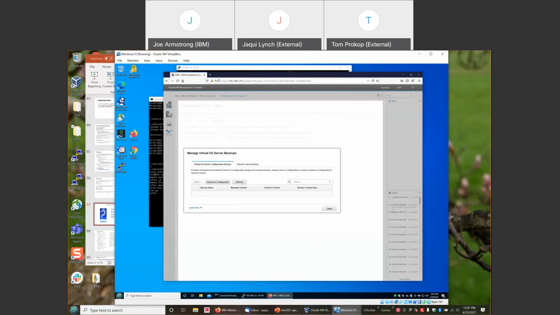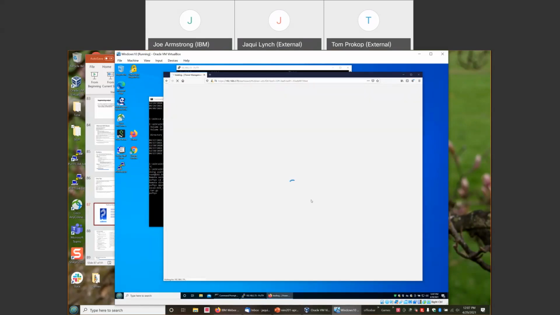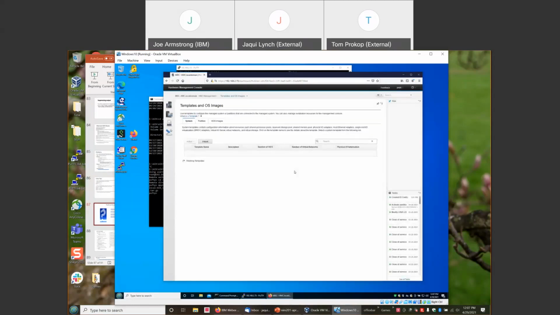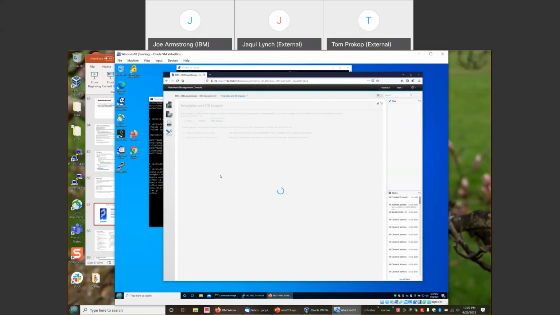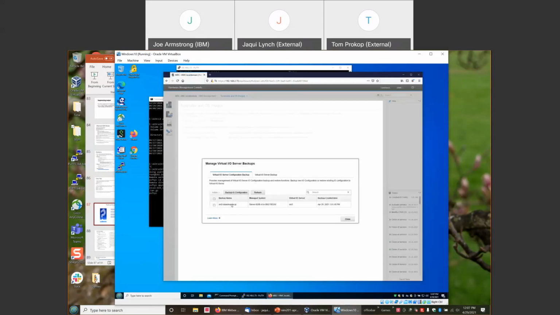All right, so I guess we refresh the panel. It can't take that long to back up my IO configuration. What that just did was supposedly run a VIOSBR on my VIO2 and back it up to the HMC. And there it is. So if I needed to, I could rename it, restore it, or remove it.